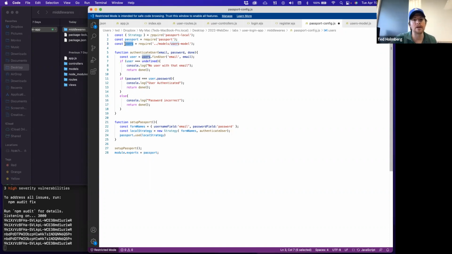So let's go into setting up Passport first and see how we need to configure it. The first thing we need to do is create an object that we'll call our form names. Effectively, Passport internally needs to know what mechanisms we intend to use to authenticate. So the username is going to be referred to internally by Passport as usernameField, so we'll use that as a key.